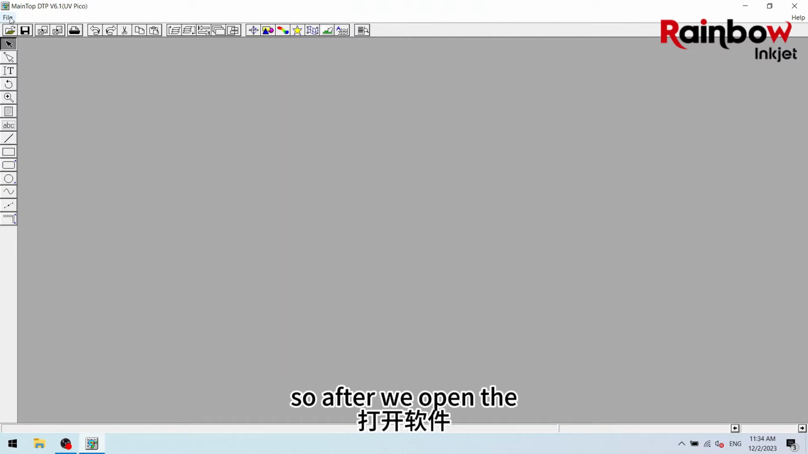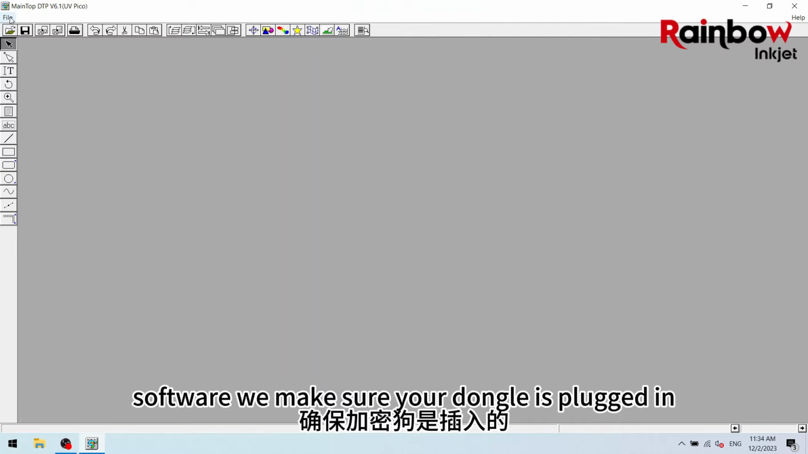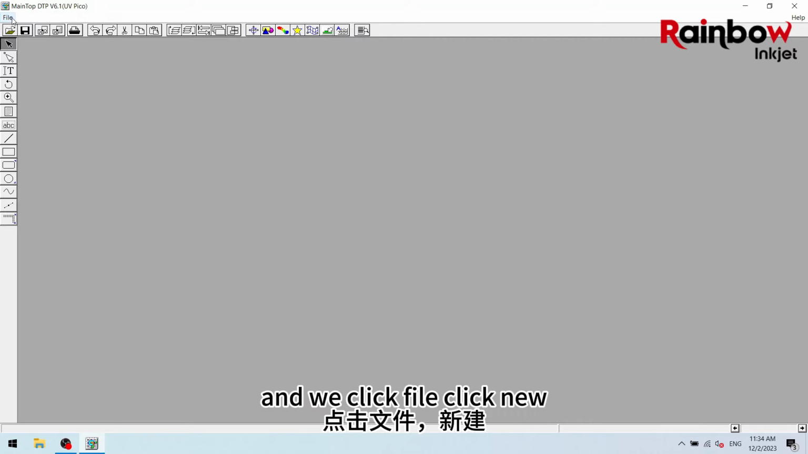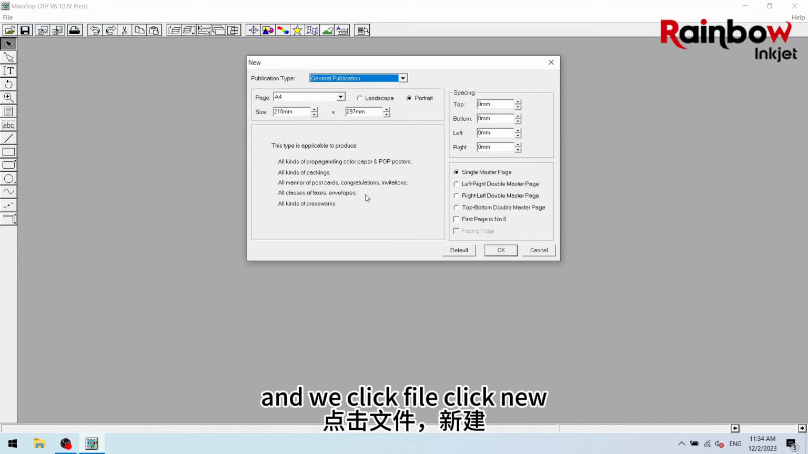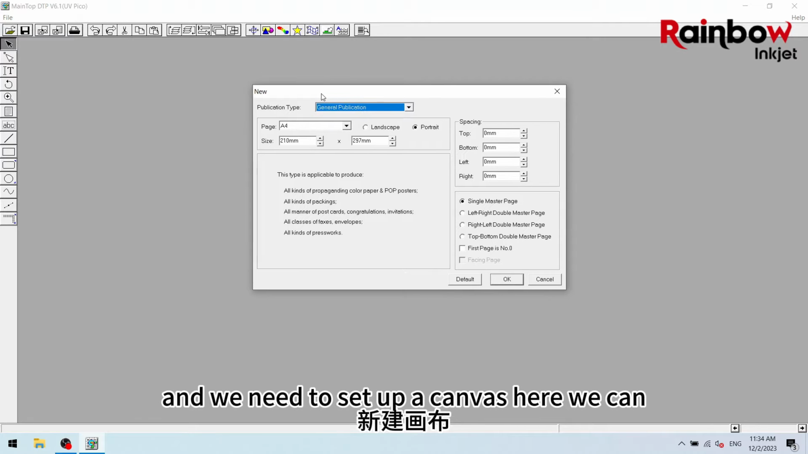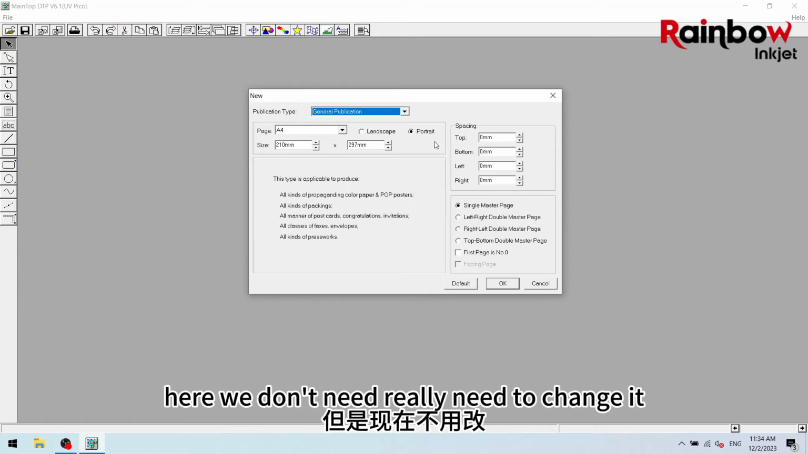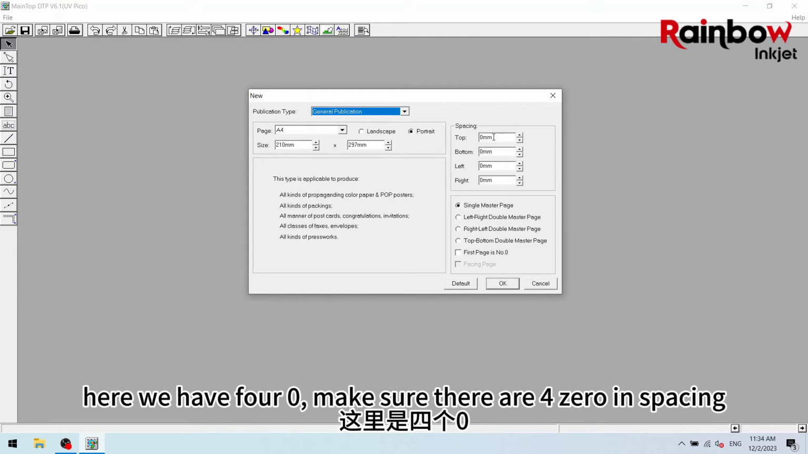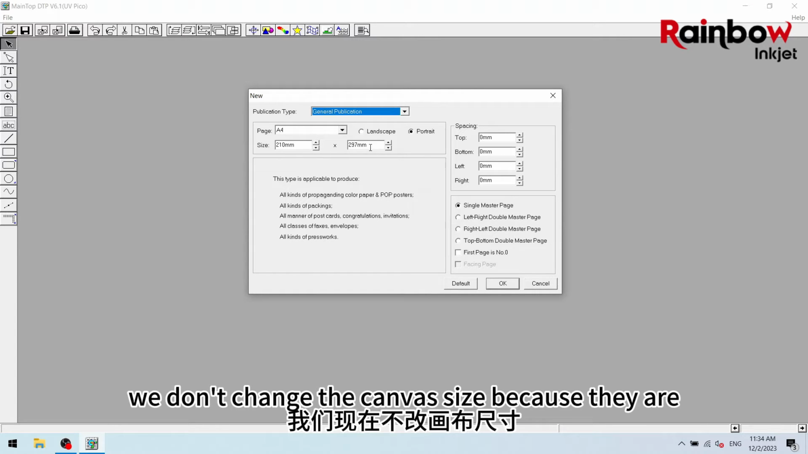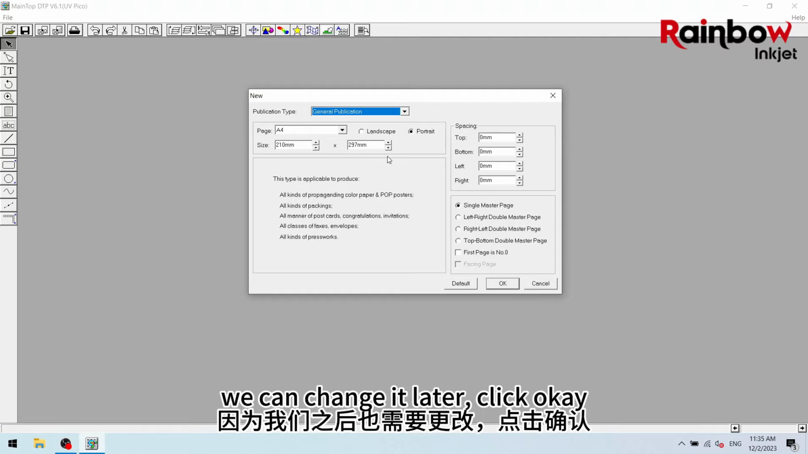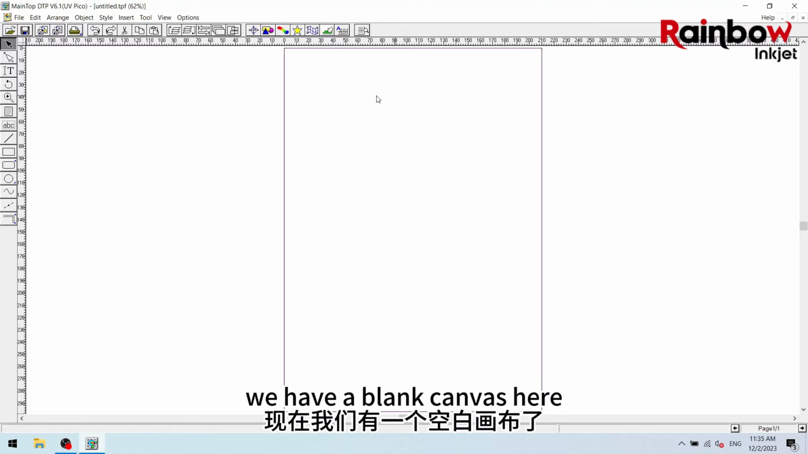After we open the software, we make sure your dongle is plugged in. And we click File, click New, and we need to set up a canvas. Here we can change the canvas size, but we don't really need to change it. Here we have 4:0. Make sure they are 4:0 in spacing. We don't change the canvas size because we can change it later. Click OK. We have a blank canvas here.